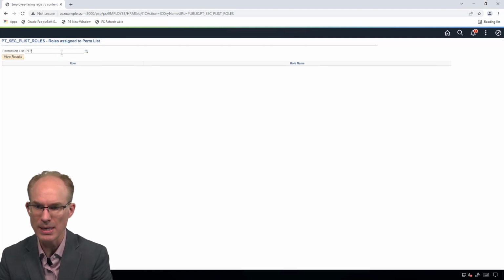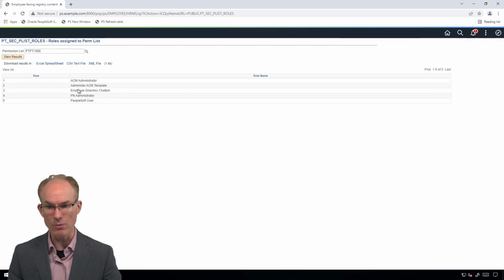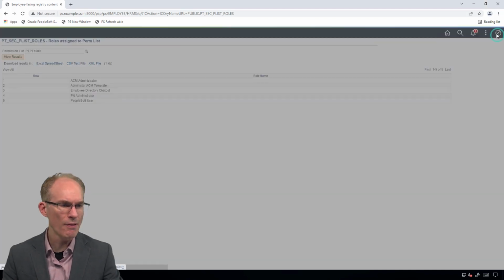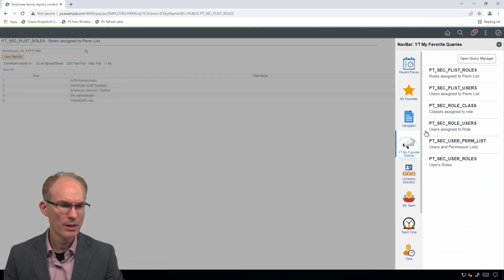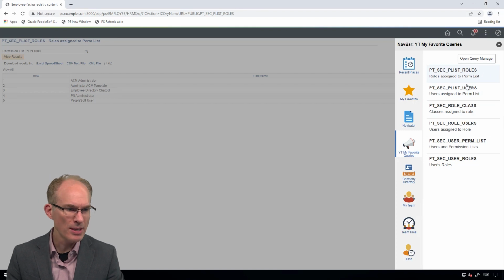So how about PT1000? How many roles use PT? Oh, interesting. Several different roles have PT1000. So let's do a little bit more testing of our list. And we can see that the entire row looks clickable as it should. But let's see what happens when we click on the outside here.